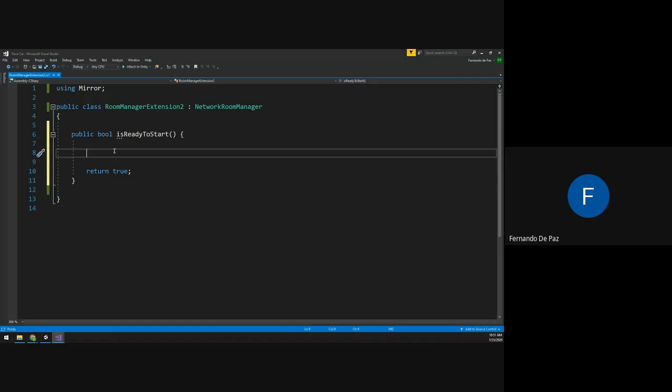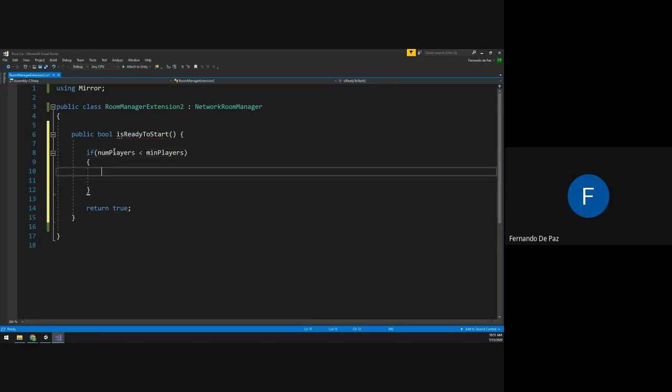Okay, so like I said, IsReadyToStart is going to return true. And then here we have to check how many players we currently have. If the number of players is less than the minimum amount of players, that means we are not ready to start. Let's say we need at least 2 players to start and we only have 1 player on, that means we can't start the game. We get to decide how many minimum players we need. But for now, if that is not satisfied, we're going to return false.